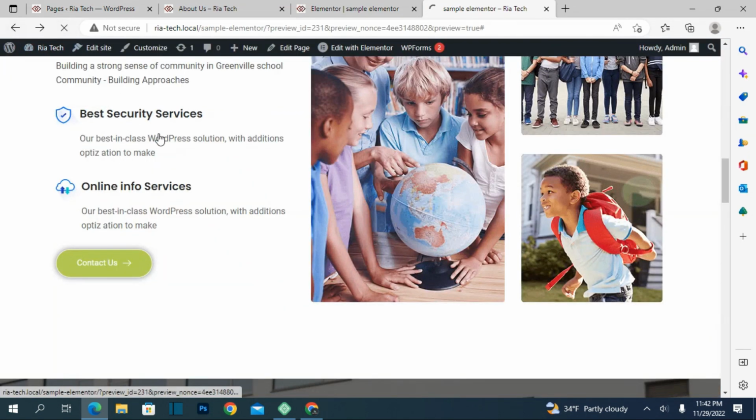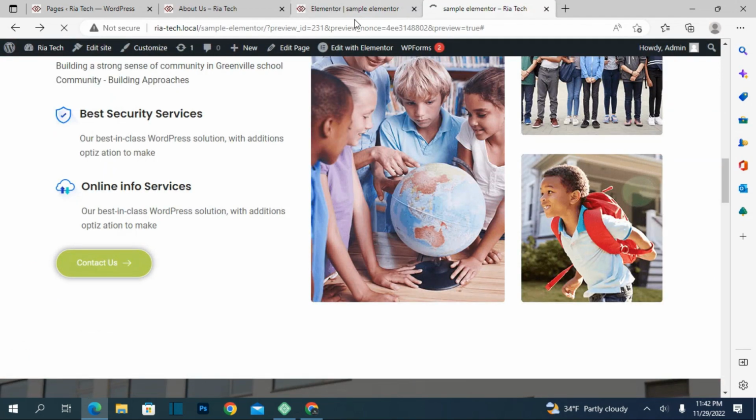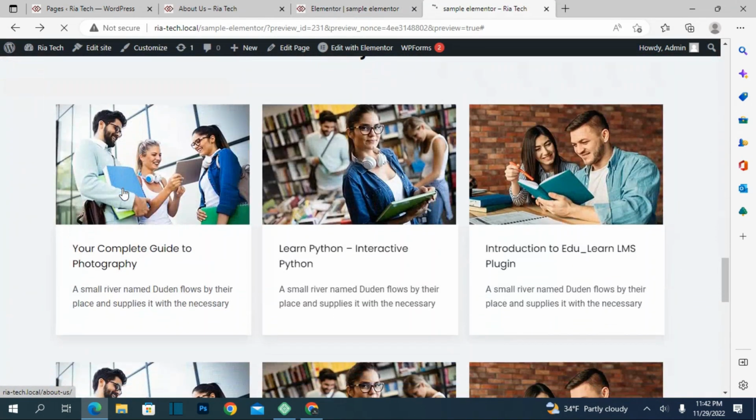Go to that page, and you can also preview from here. You see some eye icon over here. Click on that and you will preview that page.